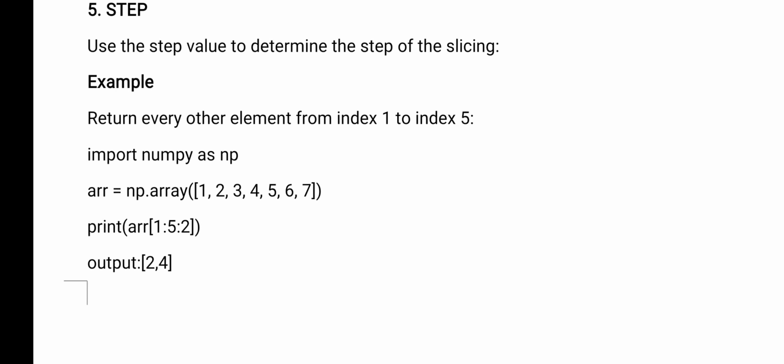Okay. You see, import numpy as np. We are importing the numpy package. Now arr equals np.array. I am creating one array object. How many elements are there? 7 elements. Now you see in the print statement what I have given: arr[1:5:2]. So how much do I want to increment every time? 2. So here you see the output: 2 and 4. Only 2 elements are printed.